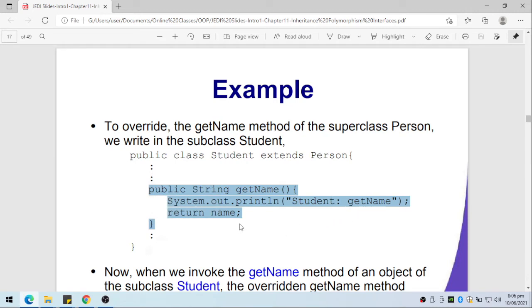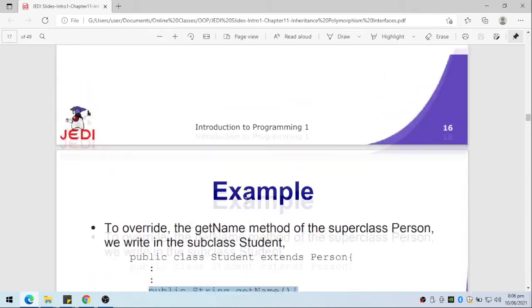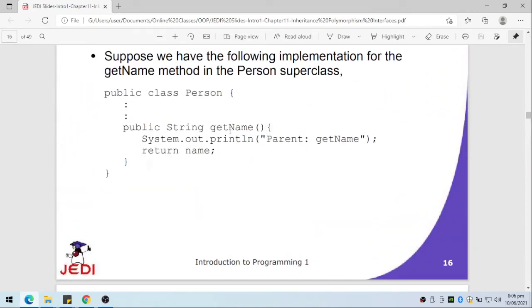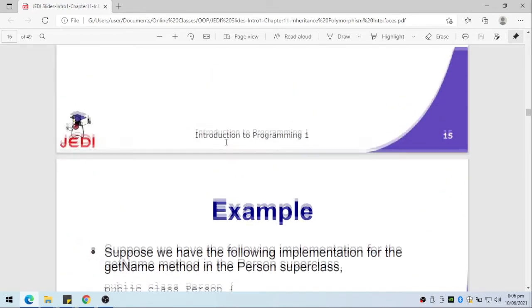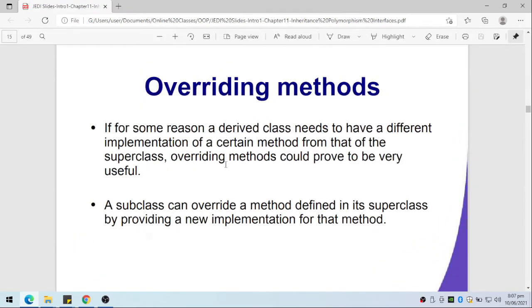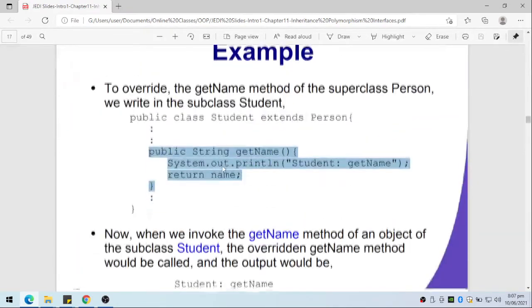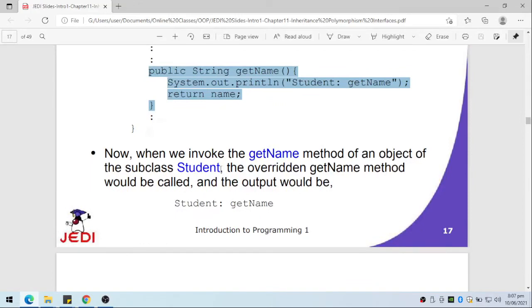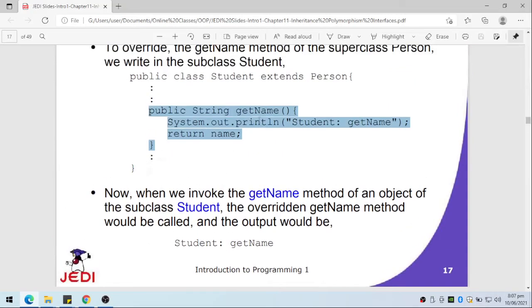So in that case, the getName of this superclass is actually overridden. So we have overridden this method. When we invoke the getName method of an object of subclass student, the overridden getName method would be called, and the output would be student getName. So the previous getName will just be ignored.